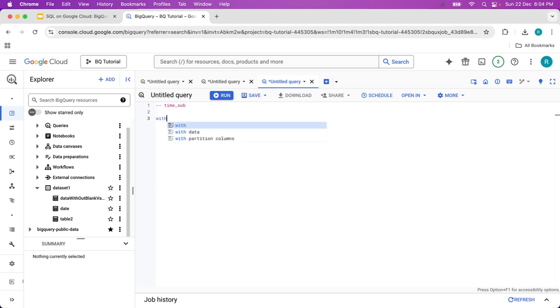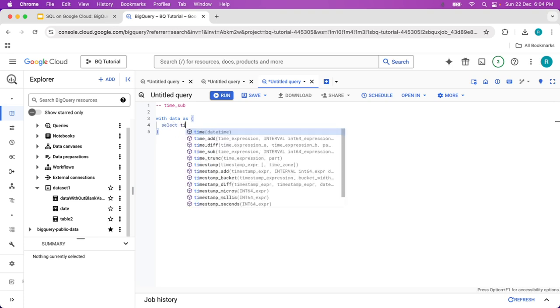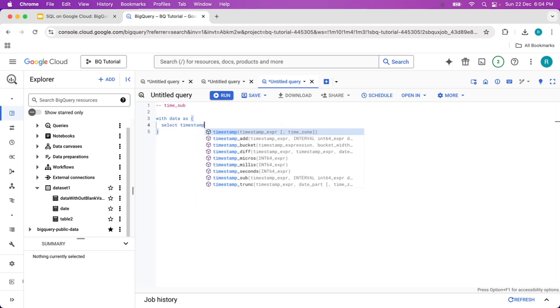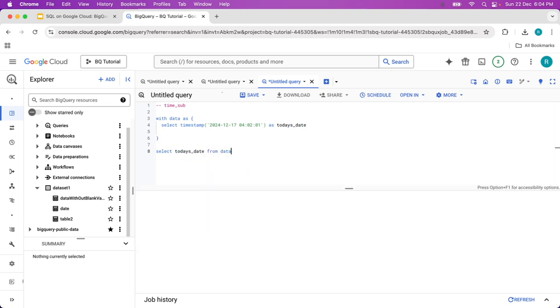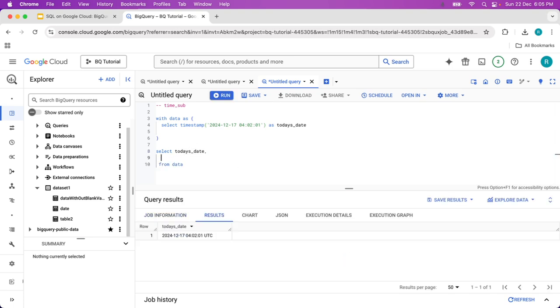So let's take the data with data as select timestamp 2024 12, maybe like 10, 17th date, 04 02 01. Okay, so this is today's date, right? So let's see what this one is, like select today's date from data. And okay, now let's subtract 1 hour from this one.